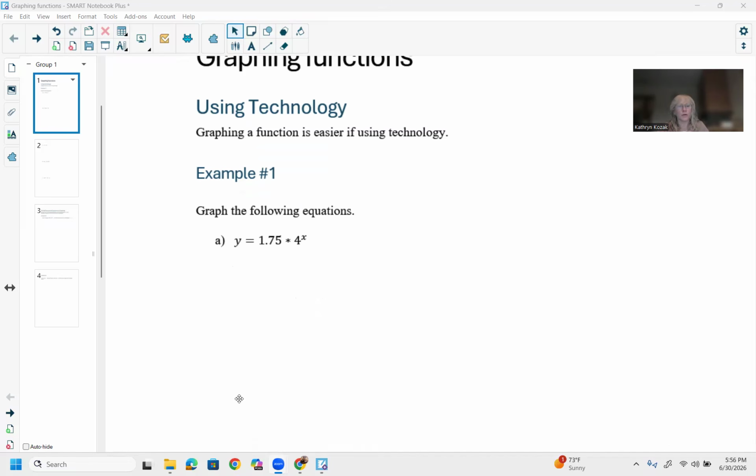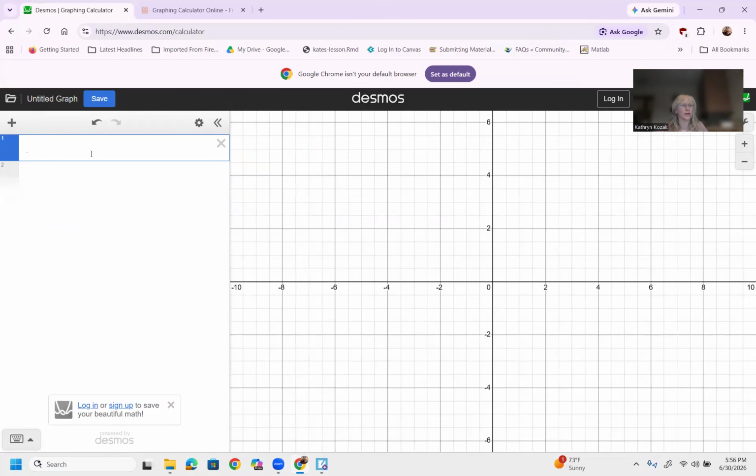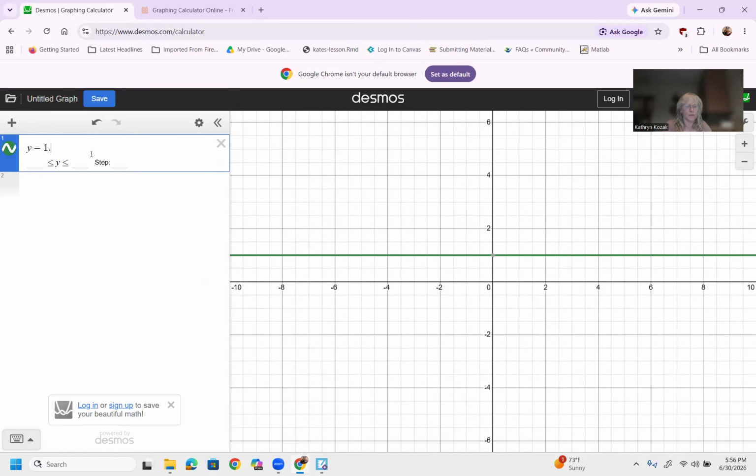And we're going to use both Desmos and the graph calculator. So we'll start off with Desmos. The nice thing about Desmos is that you can actually type anything you want. You don't always have to use X's and Y's. You can do any letters you want. Because the equation is given in y equals, we'll use y equals 1.75 times 4 to the x.